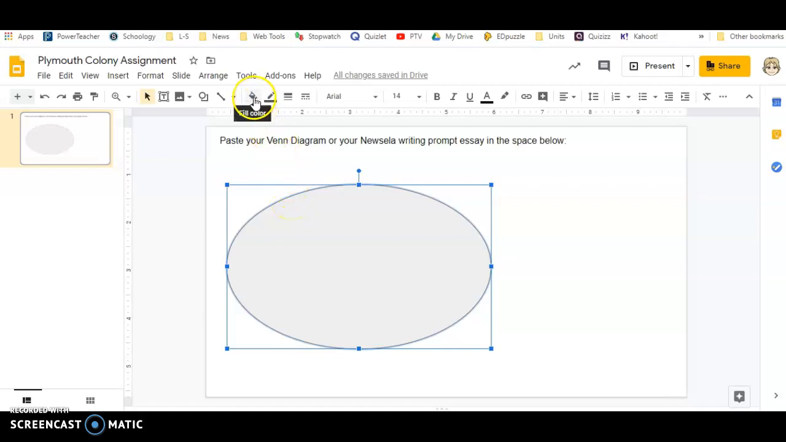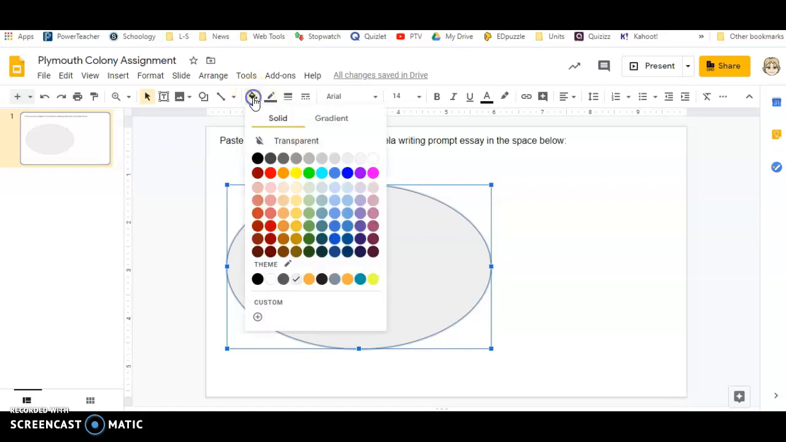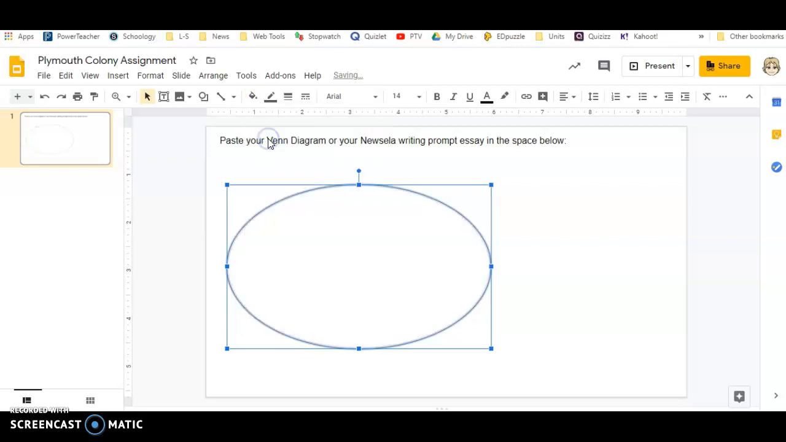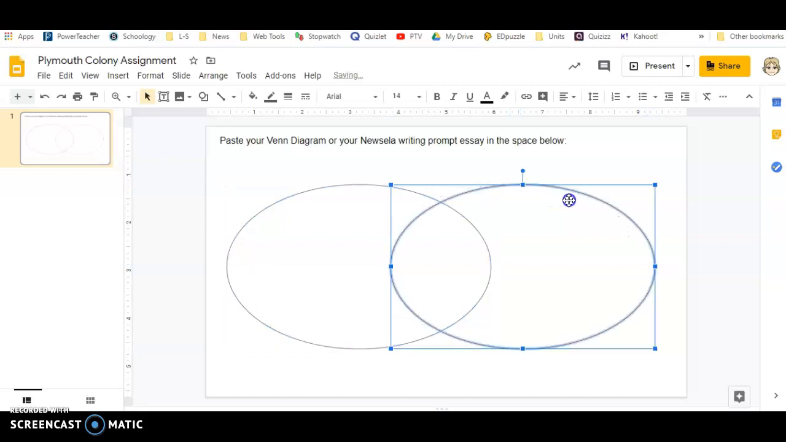So you want this in here to be transparent so it's easier to see. So you want to go up to the fill bucket and choose transparent. Now to make an identical circle like that or an oval like that, hold down your control key, and then when you get the crosshairs, while holding the control key down, slide that over.